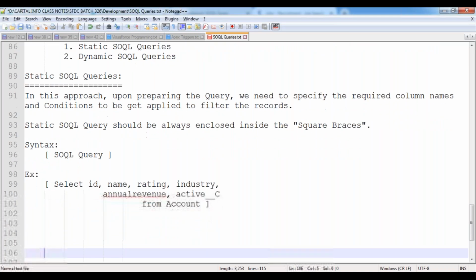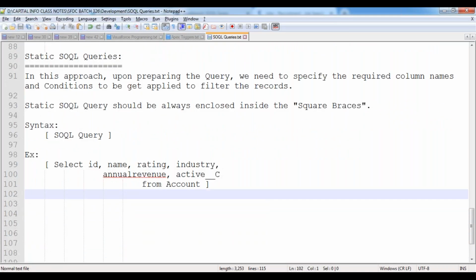We can split the query into multiple lines also. We can write like this also. No need to write that entire query in a single line. We can split it into multiple lines also. That possibility is there.